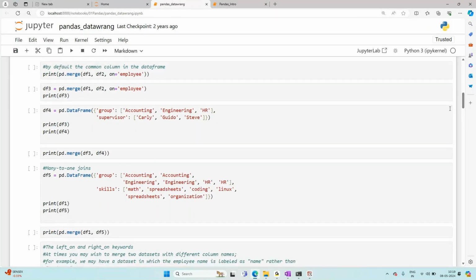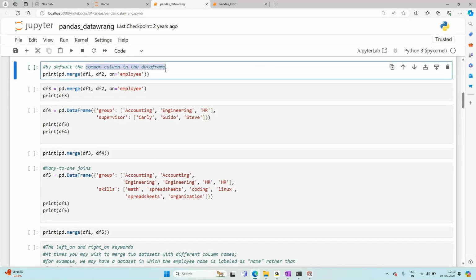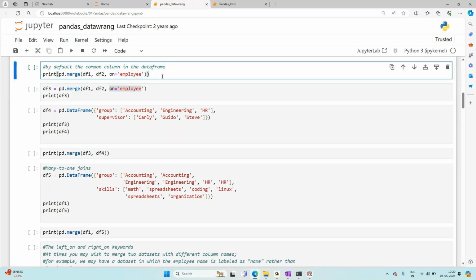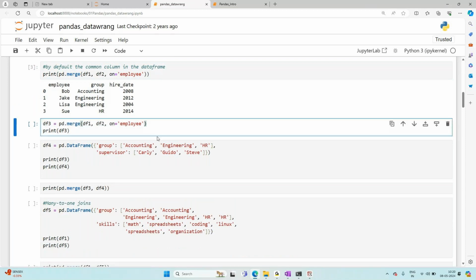Now by default, the common column in the data frame is going to be employee. So you can give it on employee, or on employee also you can give. The result will be the same. So how are you giving it? Merge df1, df2 on employee.